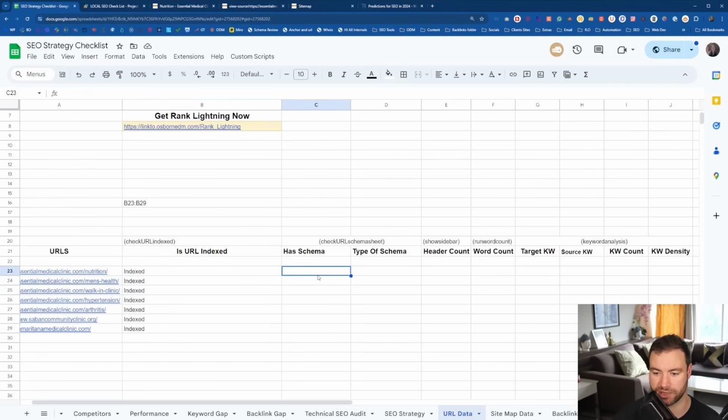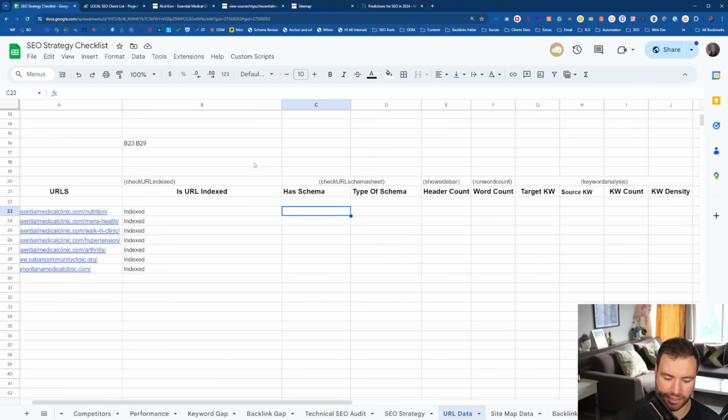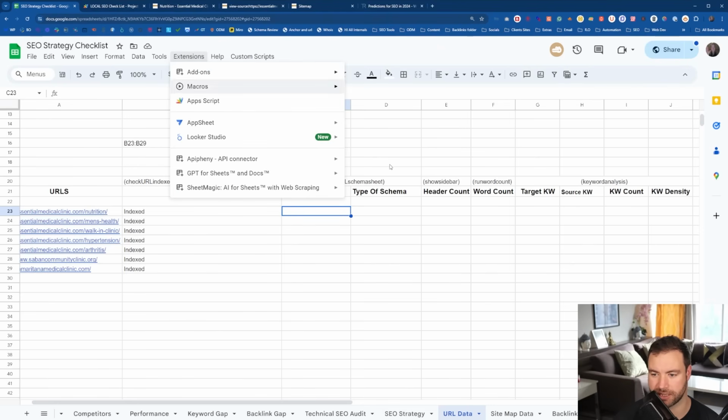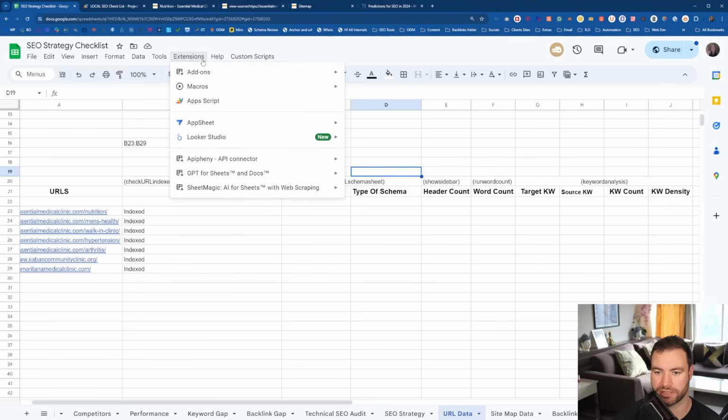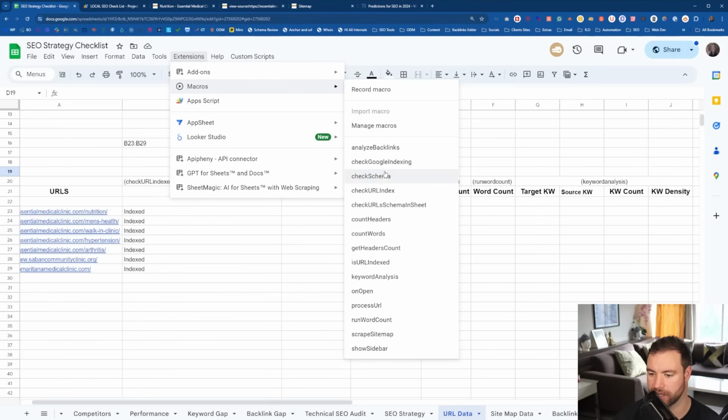So next thing we need to do, come over here. All right, so see the schema part over here. Same thing. I'm just going to go up a little bit, guys, so you can see it over the top there. Again, all it is is extensions. So just remember, check URLs, schema sheet. So extensions, macros, you're coming down to it. Macros to, what was the one again? I forgot it. Check URL schema sheet.